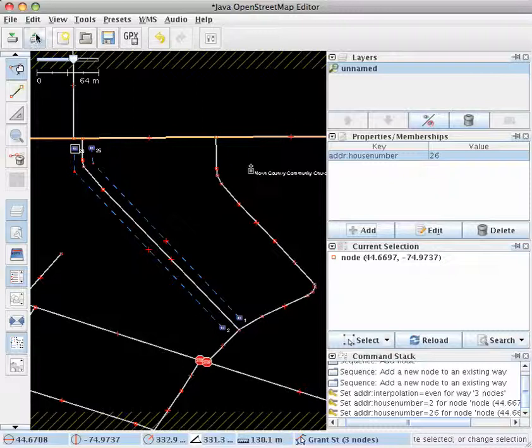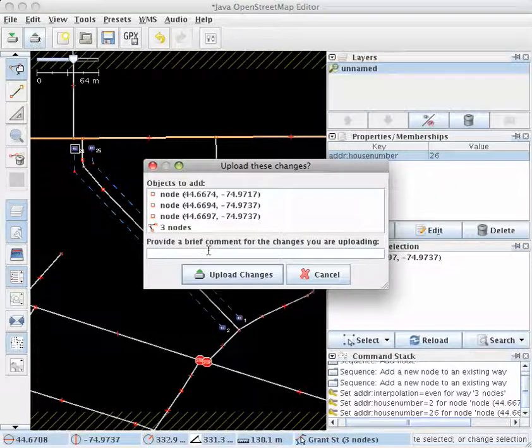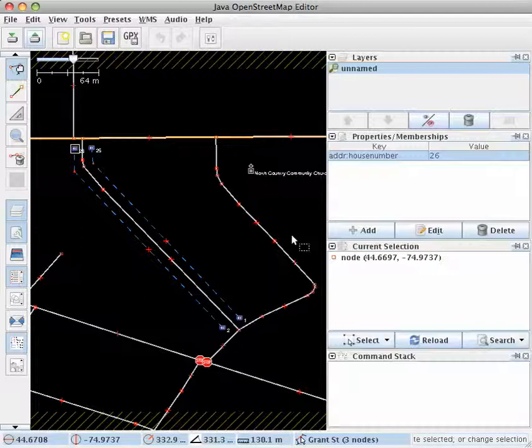Now we upload. Add addressing to Grant Street. Upload the changes. And then the next time Mapnik renders it, it will show an addressing way along that side of the street.